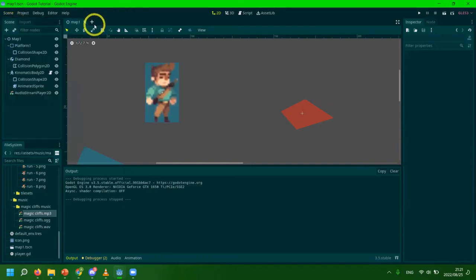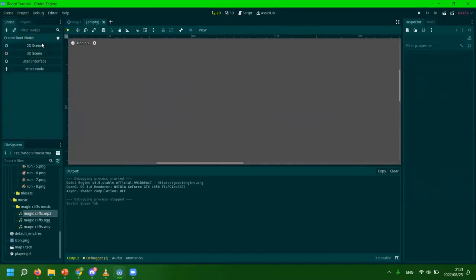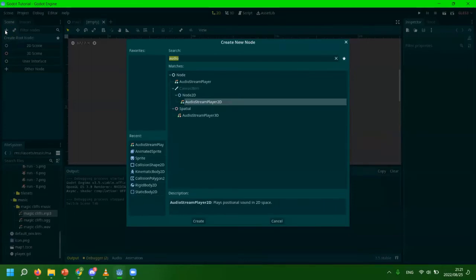Control N. So let's create a new scene. This will be a 2D scene. You can do this, or instead of following the templates that you have, you can just straight away add a node. We know that it's not going to be a generic 2D scene. We will know that it's going to be a physics body or a kinematic body.